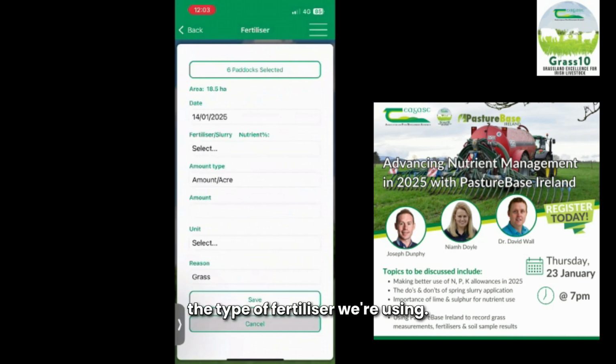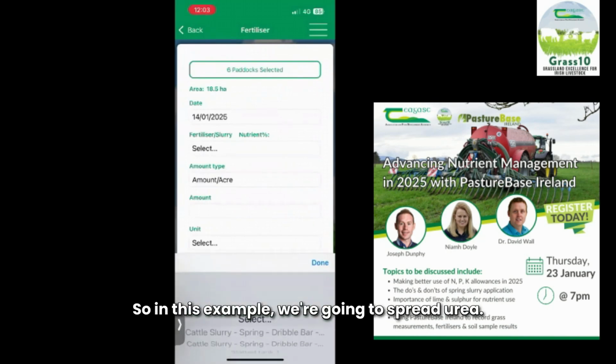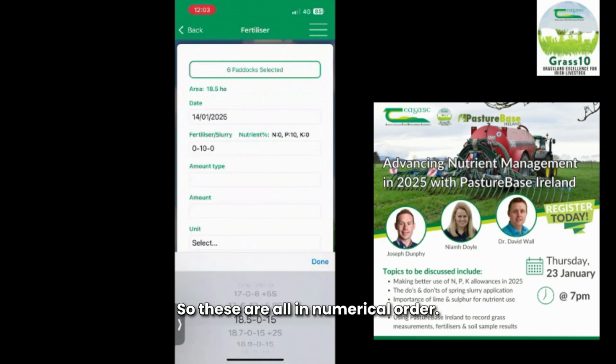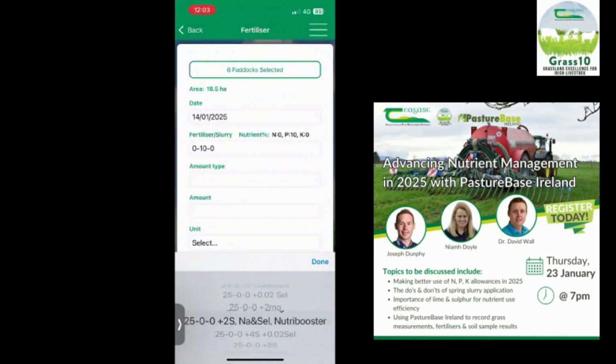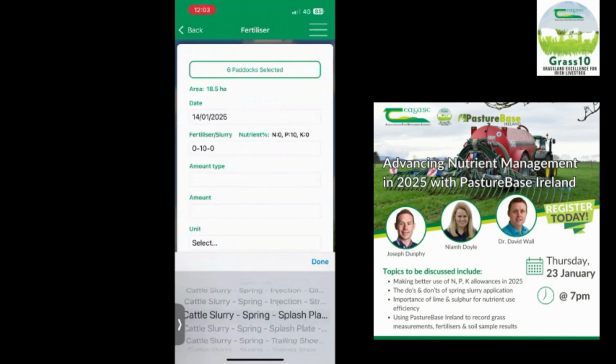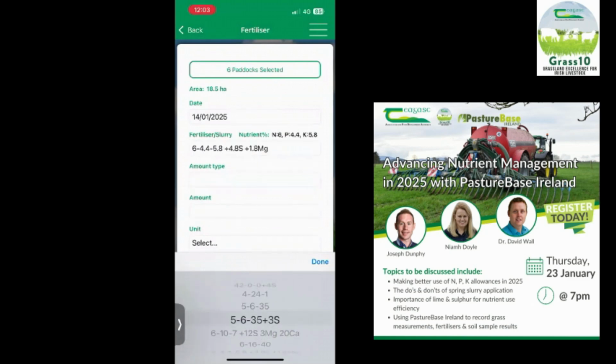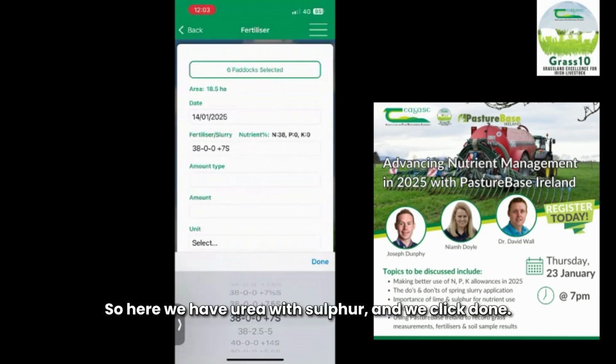And now we want to say the type of fertilizer we're using. So in this example, we're going to spread urea. So these are all in numerical order. So we go down as far as the urea is present. So here we have urea with sulfur, and we click done.